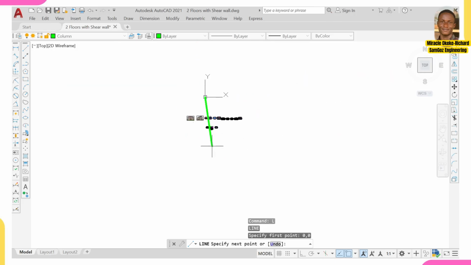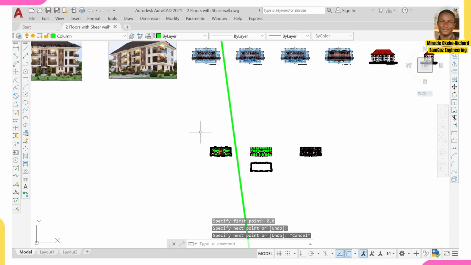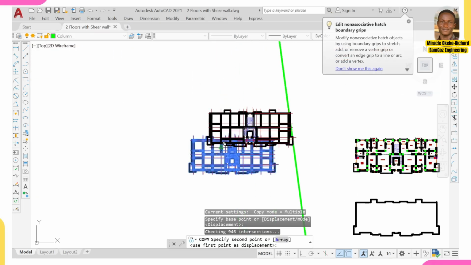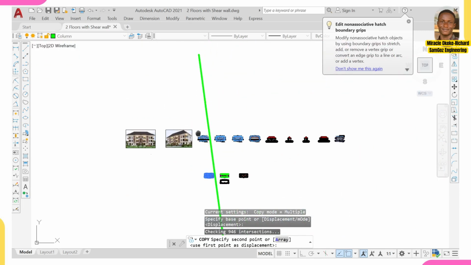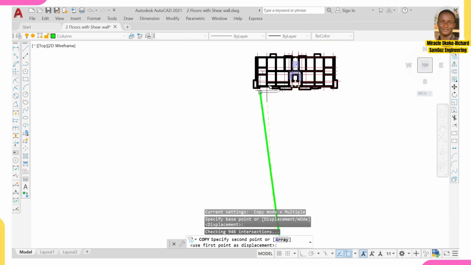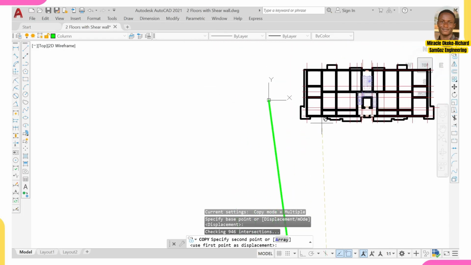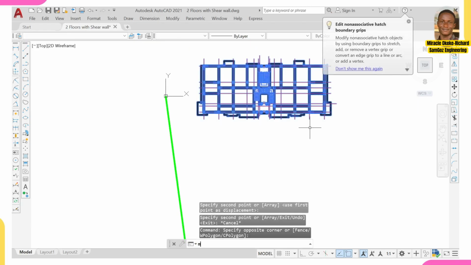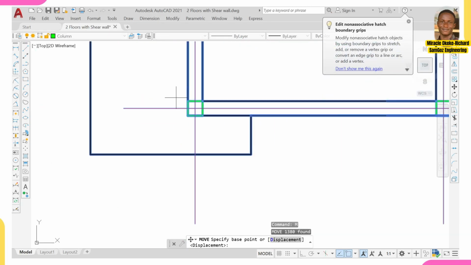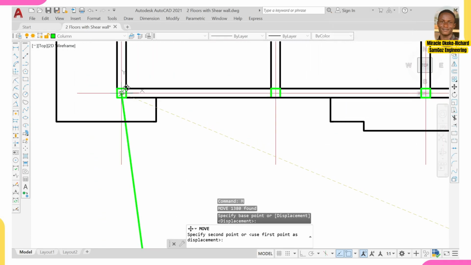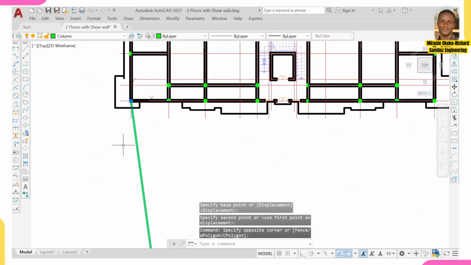So this is my origin. I can just drop this here. So I'll just copy this, CO, enter. I'll copy from this point and come and place it at my origin. Normally, I always like placing this intersection at the origin position. So this is what I'm having now. I'll do E, enter.